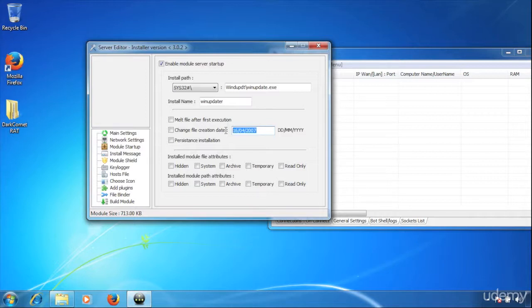Now, notice here at the bottom that I can add some attributes to the server. I could make this install hidden or make it a system file. I can even archive it or make it temporary, and last but not least, we have the option to make it a read-only file. So you can see we have complete and full control of the executable.